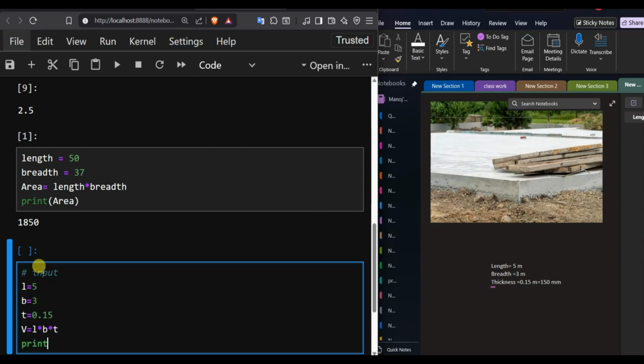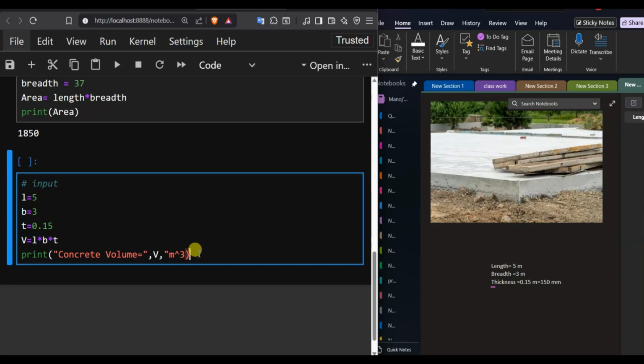So you need to print what? Suppose "concrete volume". So concrete volume is the string, so concrete volume is equals to, and you need to print this in this form. You need to print the V, and then you can print the volume in the form of, for example, cubic meter, right? So meter to the power 3. So you can just put these things. Now let's see what will happen in this case.